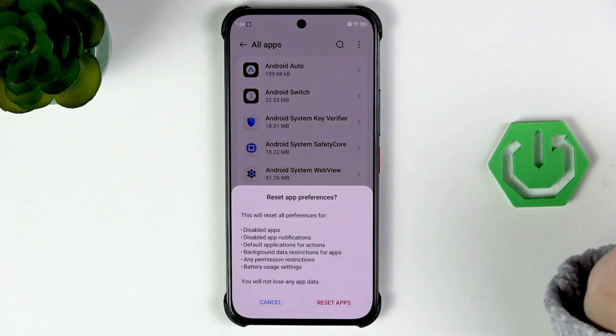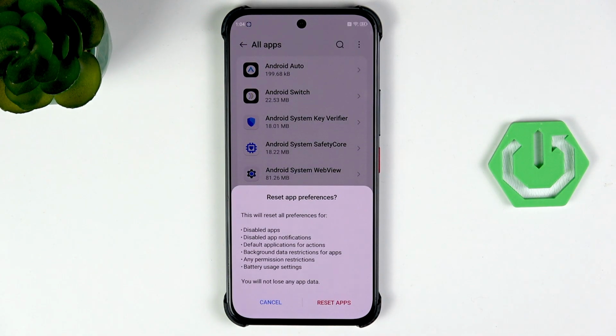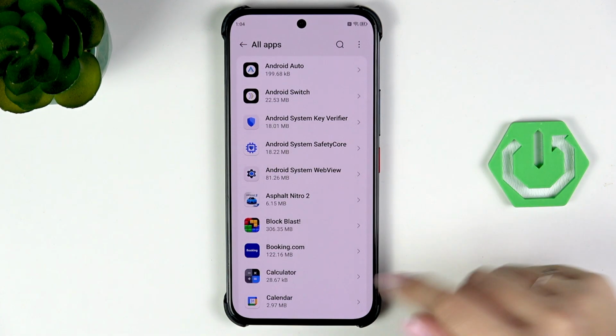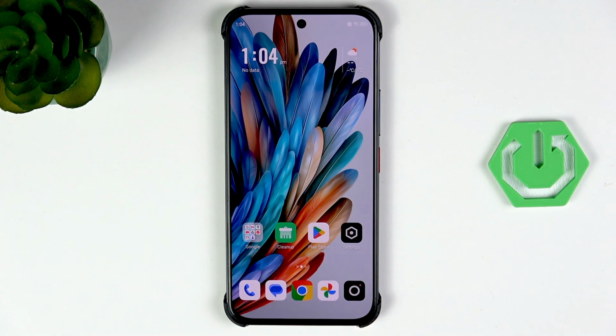Now let's tap on Reset App Preferences, and here your device is informing you what it will actually reset, so among others, disabled app notifications and any permission restrictions. What's more, no worries, you won't lose any app data, so simply tap on Reset Apps, and basically this is it. Alright, so that will be all.